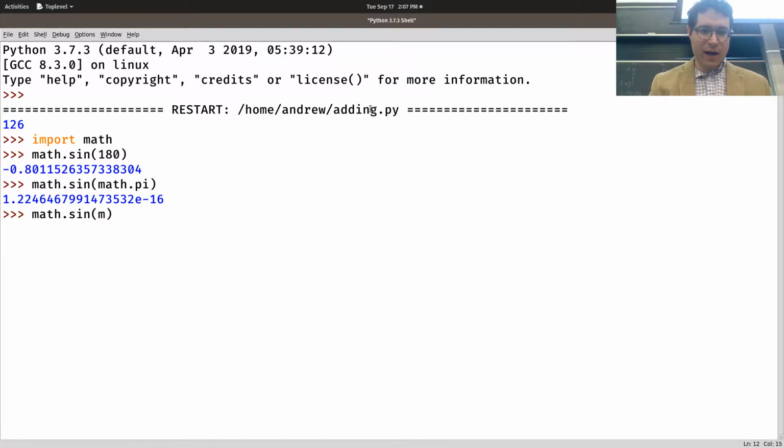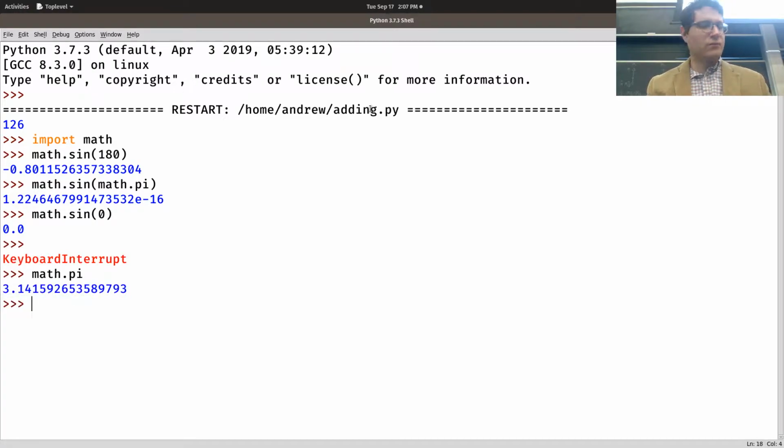Math.sin of 0 gets me 0. Math.sin of 1. So the question is, is this going by radians or what? I don't know, I'd have to look at the documentation. But math.pi stores a value, 3.1415926 and so on and so forth. A lot of decimal places, right?